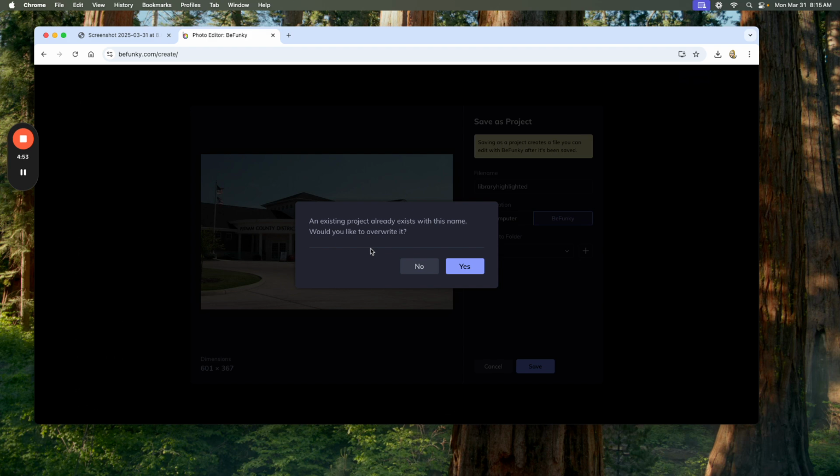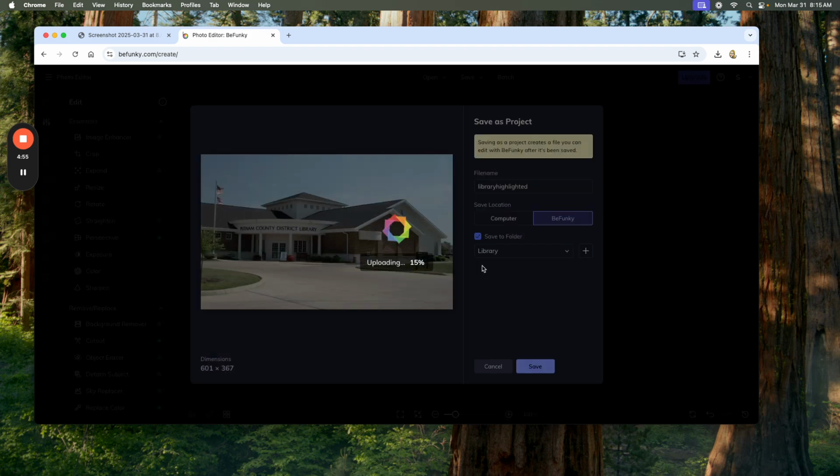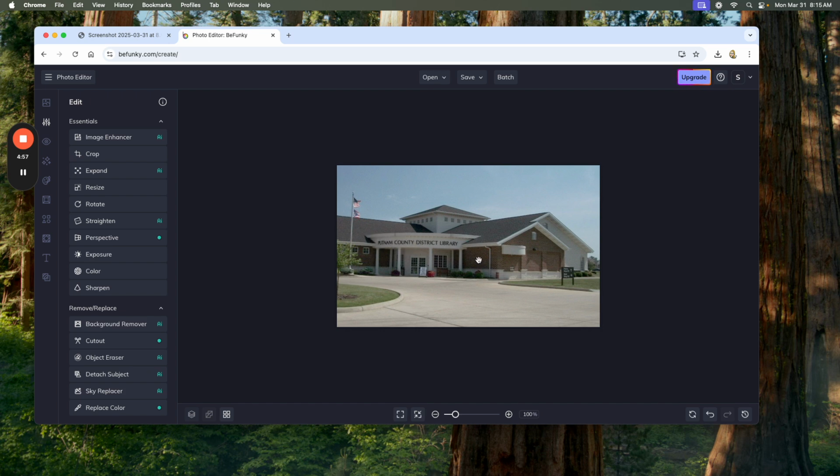So it wants to know, do I want to overwrite? And say, yeah, let's go ahead, let's overwrite that project. So now I have it actually saved within the program Be Funky. So that is the photo editing.